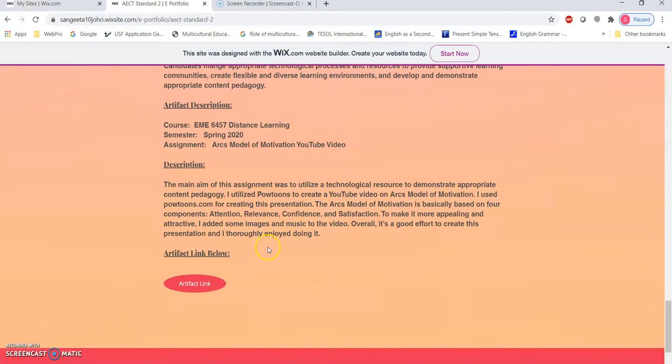The artifact here represents all these things, because the ARCS model of motivation is based on four components: attention, relevance, confidence, and satisfaction. And to make it more appealing and attractive, I added some images and music to the video. So here is the artifact link.